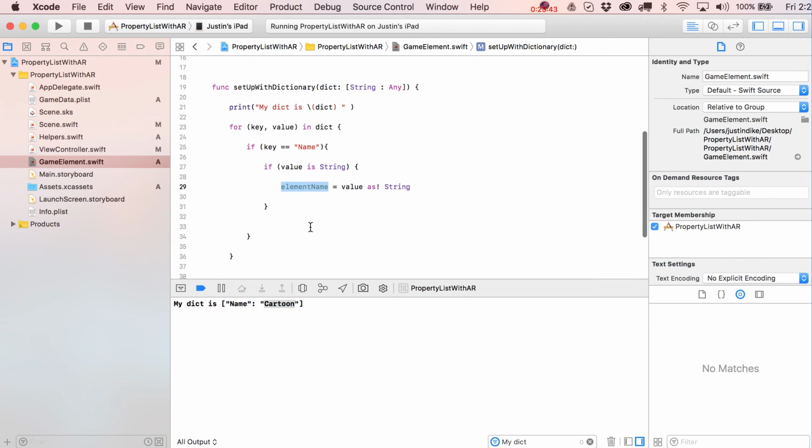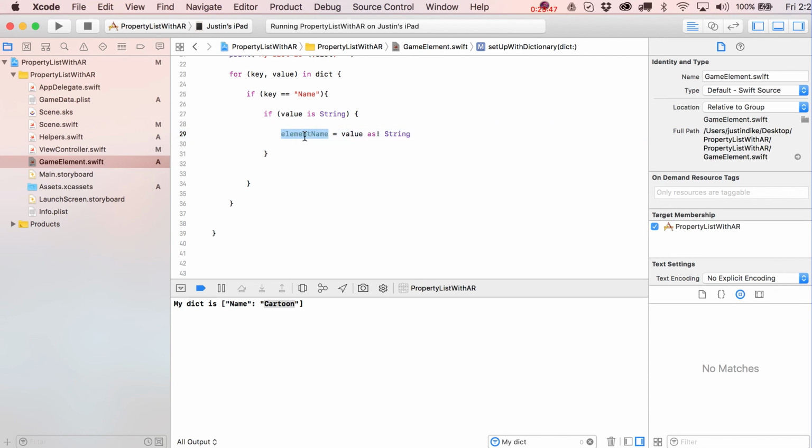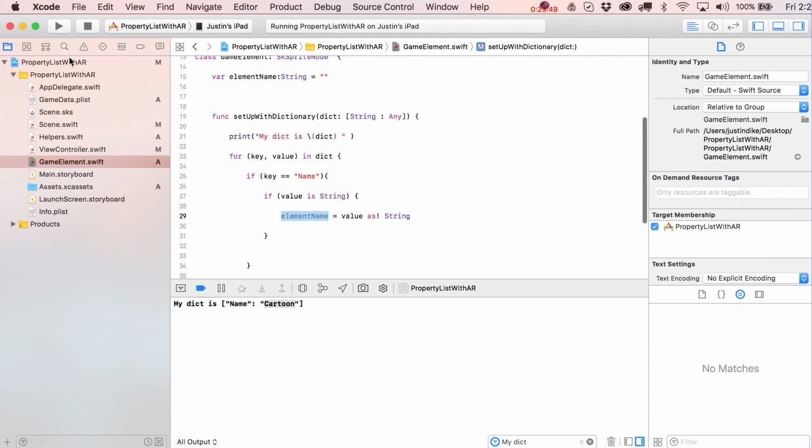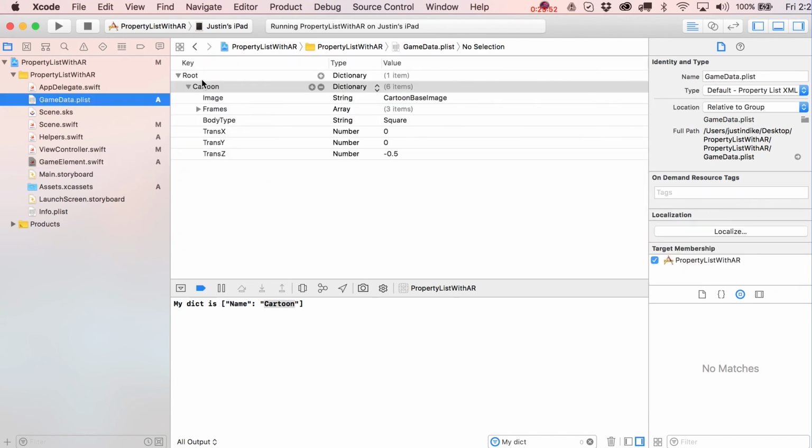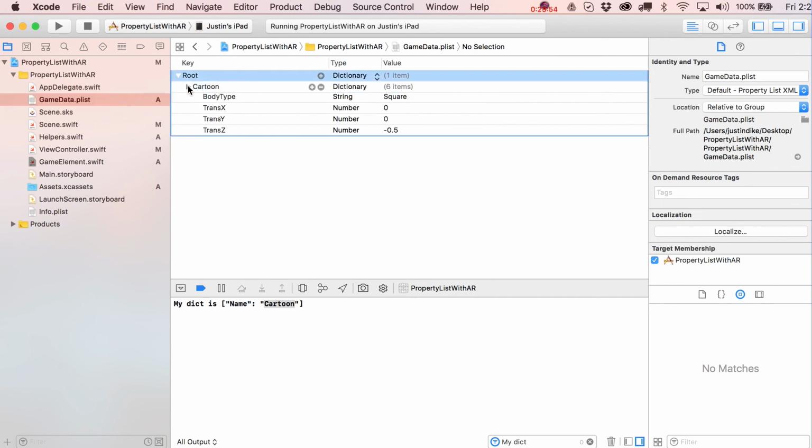So that is where we'll leave this off. Down here, we're going to now use that element name that we're saving to go look up the rest of the data inside of the property list.